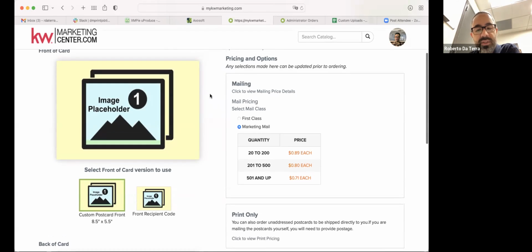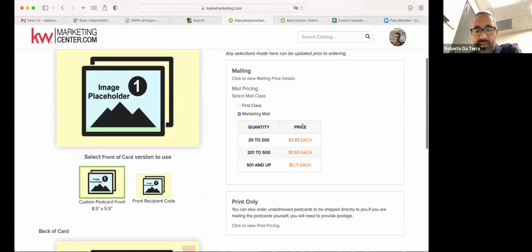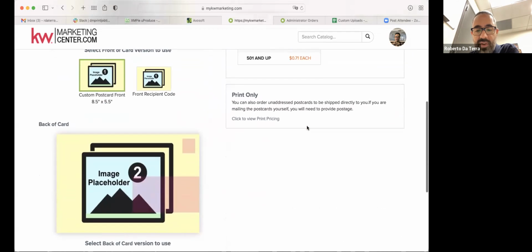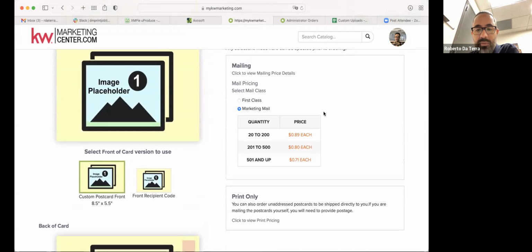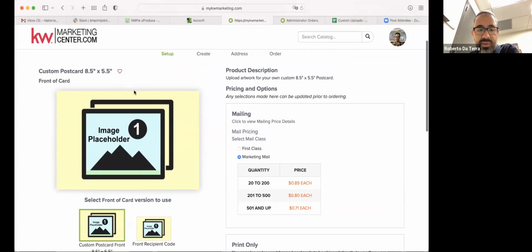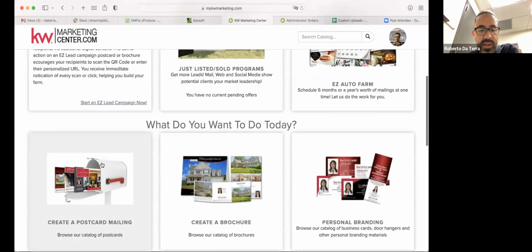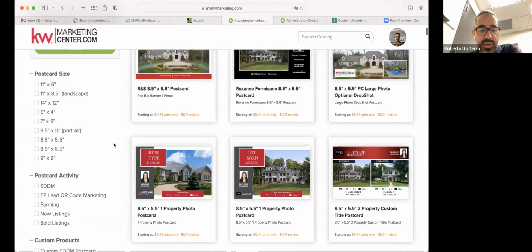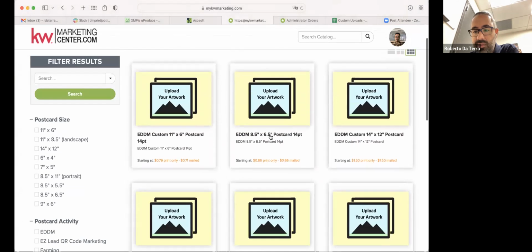The pricing of quantities comes down with greater quantity. First class, this is 8.5 by 5.5, so EDM has to be a minimum size of 8.5 by 6.5. In this case, you don't have the option to send EDM at this size. But if you were to go back and say you want to do your own custom EDM, just select that, and you can see here the sizes that are available.